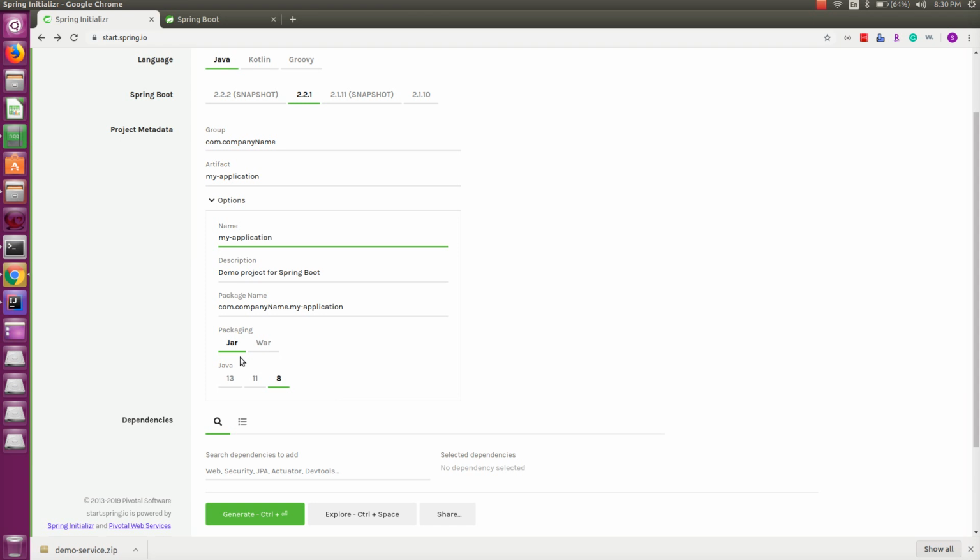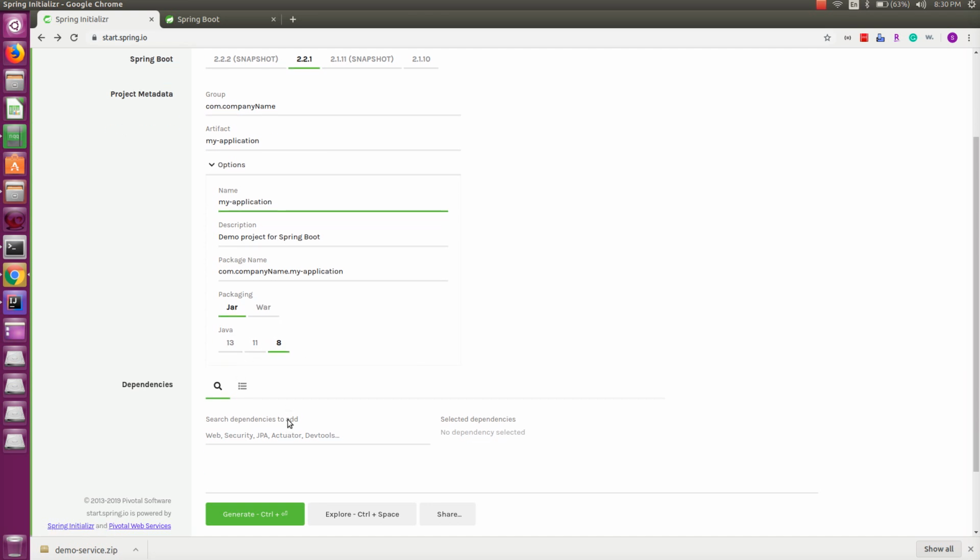Pretty much everyone goes with jar now because it packs Tomcat in by default, and Jetty can be configured if you want. If you want to create a war file which can be deployed to any container, say Jetty or Tomcat, you can use war as well. But pretty much everyone uses jar now, and after that you can choose your language version.